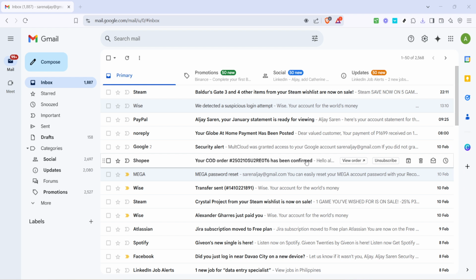mail.google.com. Once you're there, take a moment to glance around and familiarize yourself with the current layout. You'll notice various features, but today we're focusing on adding Google Spaces.